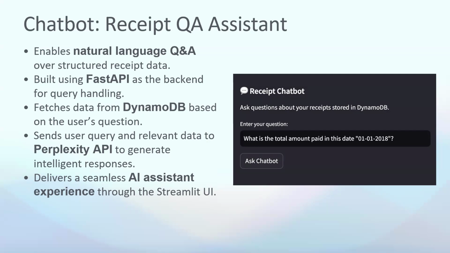For instance, if a user asks what was the total amount paid on January 1st, 2018, the chatbot retrieves the matching receipt record from DynamoDB using PartiQL. Then it sends the relevant data and the question to the Perplexity API, which returns a concise and accurate answer to the question. This makes it easy for users to gain actionable insights without knowing SQL or scanning spreadsheets.